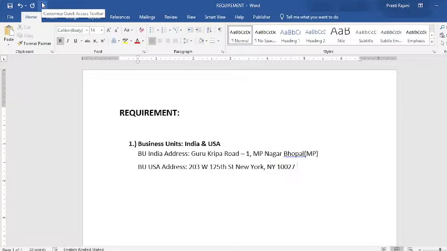Our client Aeronet Group has two business units. One is in Bhopal, in Madhya Pradesh, India. It is operating its business from the Bhopal location in India, and in the US it is operating its business from the New York location. So in the application we will configure the business units according to these details.